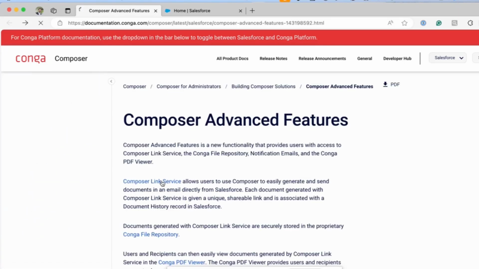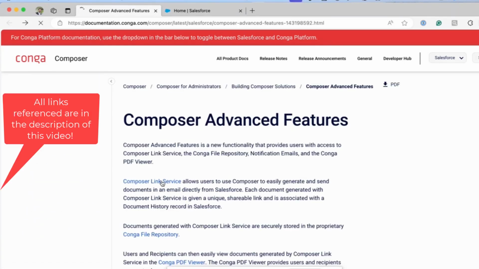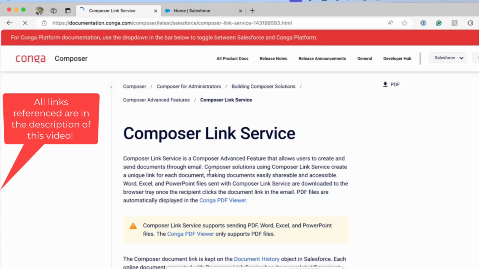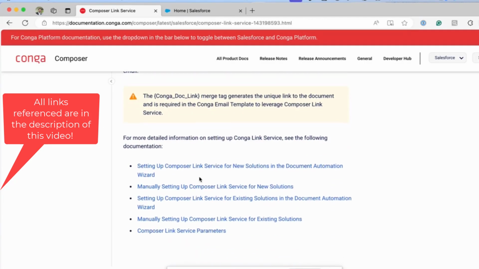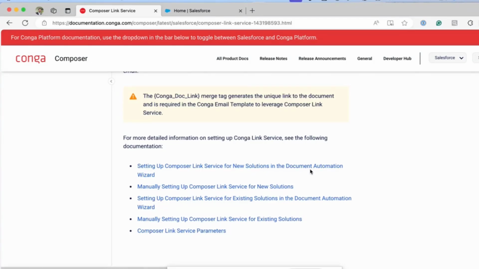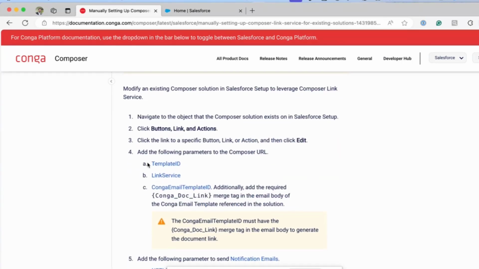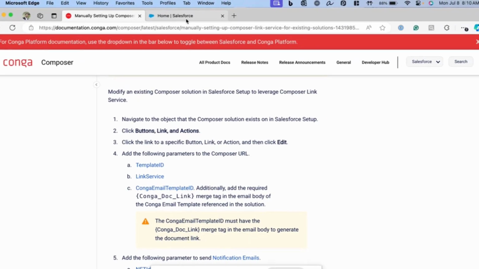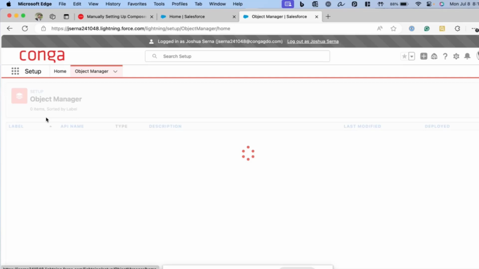For those users who don't already have a solution created, there is very clear documentation found on the Composer link service page, which will help you set up a new solution using our document wizard. I recommend you use that. Today, I'll be using the link service to set up for an existing solution, and you can find that documentation here. To begin, we're going to need to add the template ID, link service, and Conga email template ID to our button. So to do so, we will navigate to Salesforce Setup, the Object Manager, and today I will be working in the Account object.